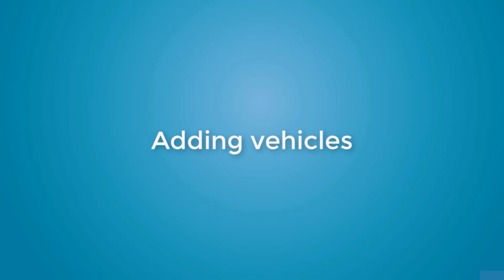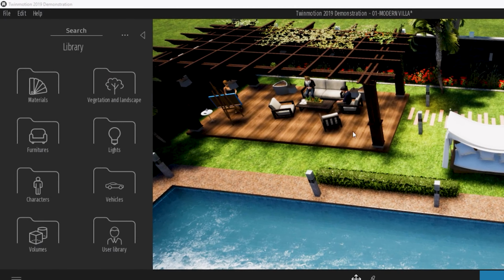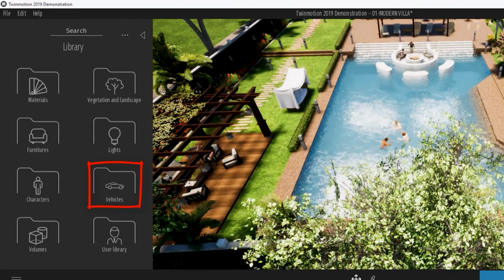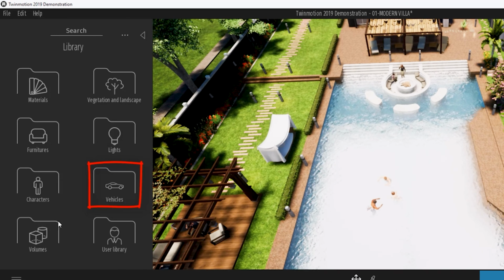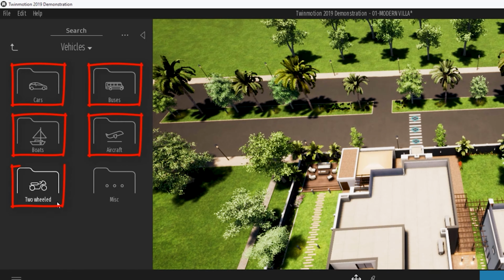Adding vehicles to your scene. In this lesson, we are going to take another step further and we will learn how to add vehicles to our scene. Let's open our scene in the library. There is a folder called Vehicles. Inside it, we have 6 category folders. We have cars, buses, boats, aircrafts, 2 wheels, and miscellaneous.